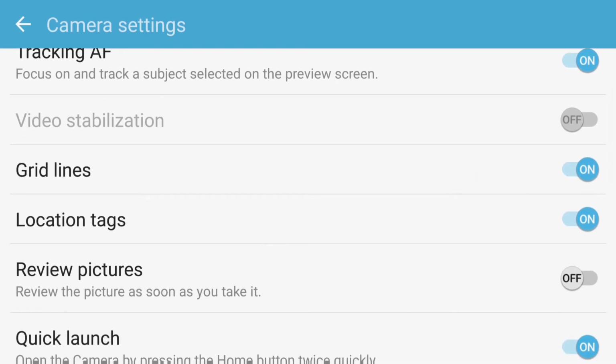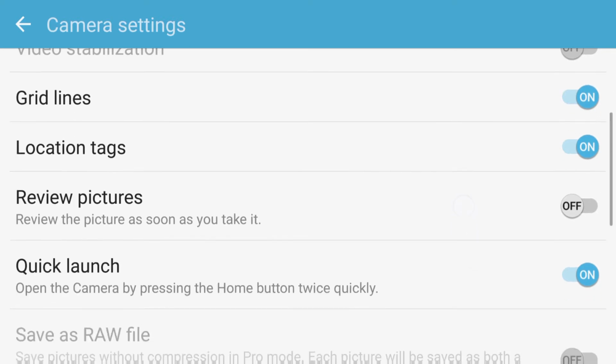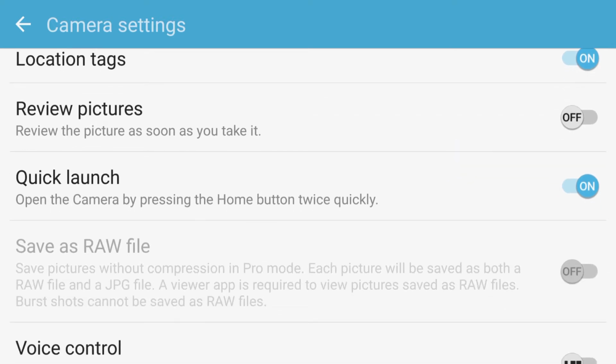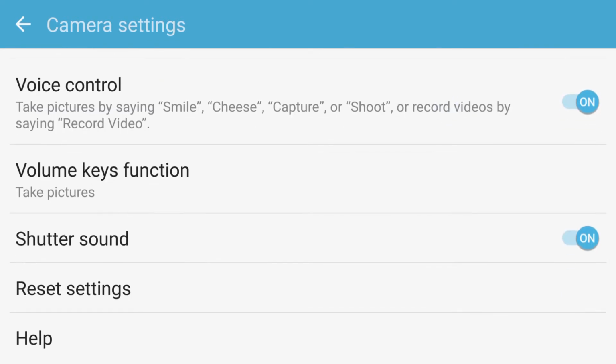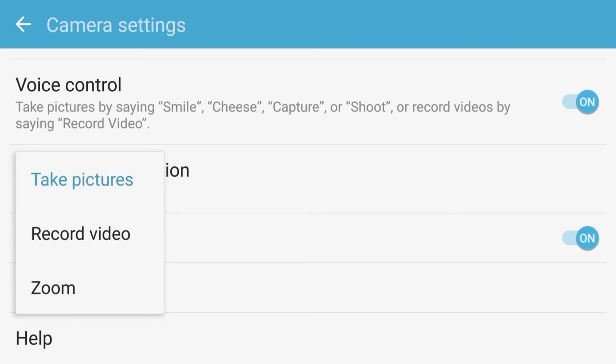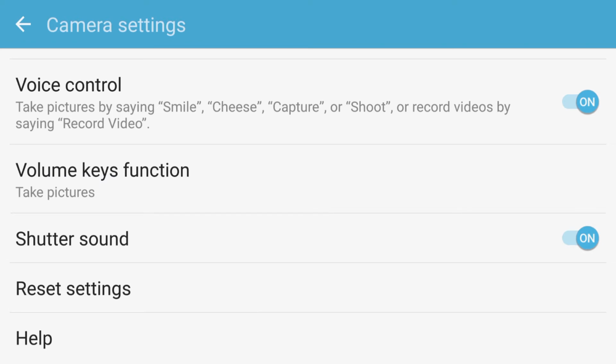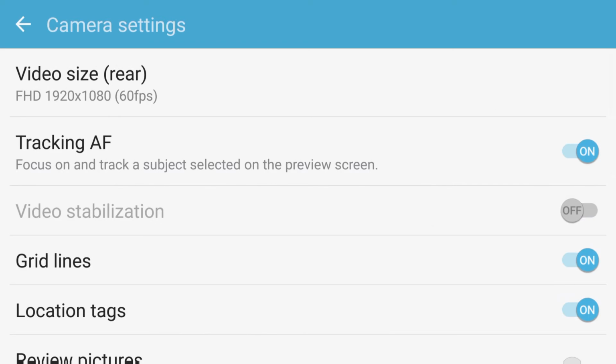Location tags just help when organizing your photos digitally, whether you pay attention to Google Photos or not. Reviewing pictures, I don't necessarily do that. It does get in the way if you like to do burst shots. Quick launch, for Samsung phones specifically, you can double tap your home button and get right into your camera right away. Voice control is a lot of fun, especially when taking selfies, so I turn that on. Volume keys can double as taking your pictures, and you get some options: record video or zoom. I leave it as taking pictures, especially if you're taking photos underwater. Again, if you're going on vacation, that's a quick pro tip.